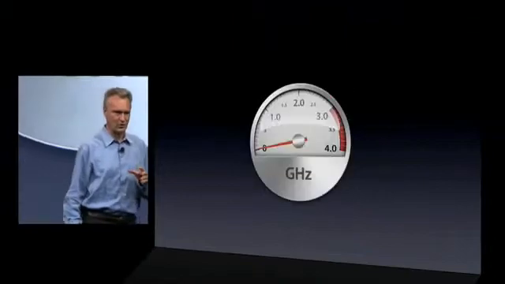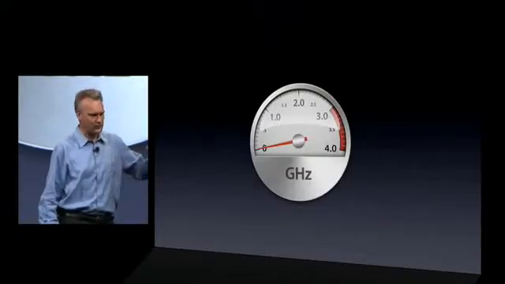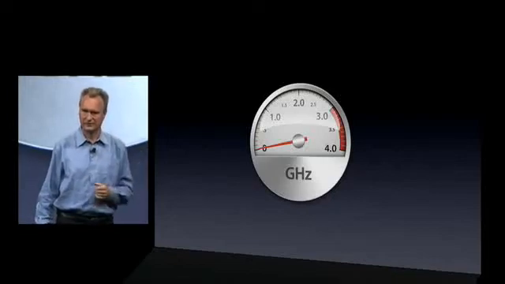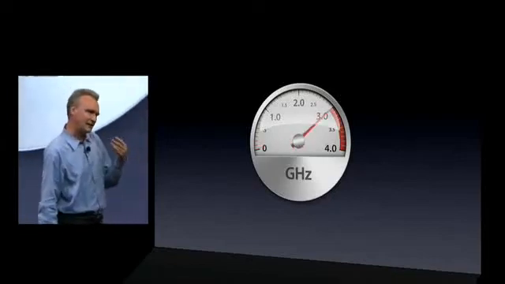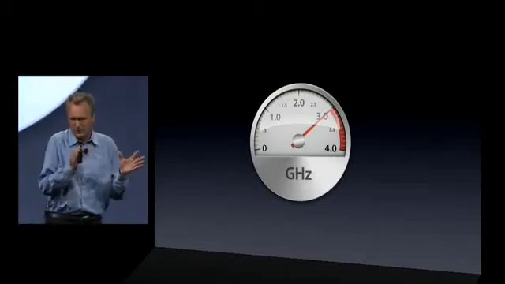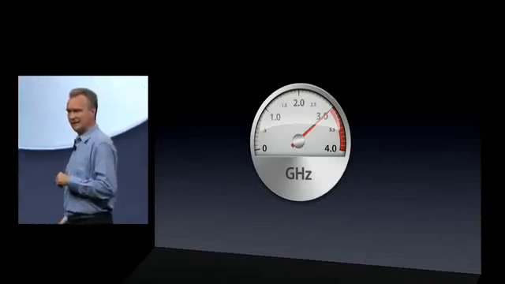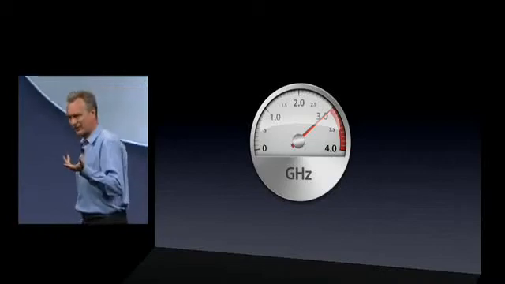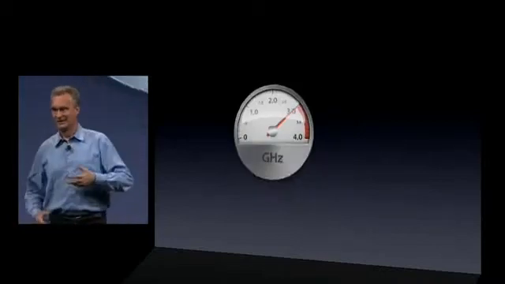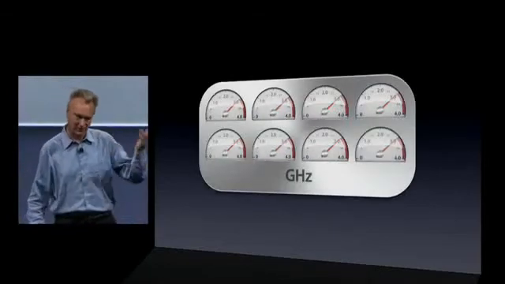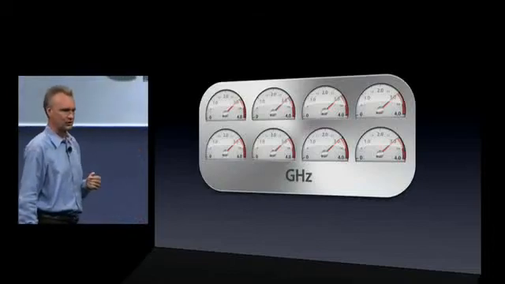Because Moore's law has changed its form. A few years ago, we were used to always increasing the frequency of the chips. And as the processors hit around 3 gigahertz or something like that, the expression of Moore's law became more and more cores. And this is a trend that we see continuing in the future.